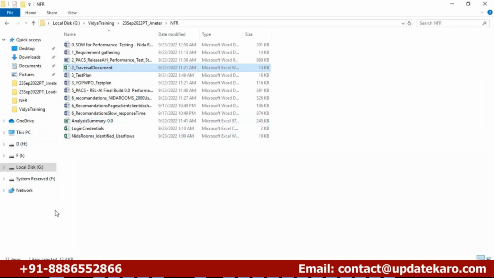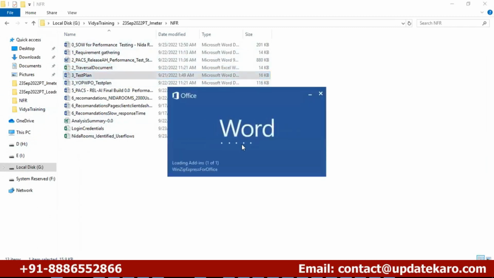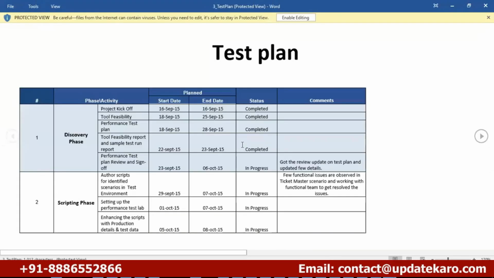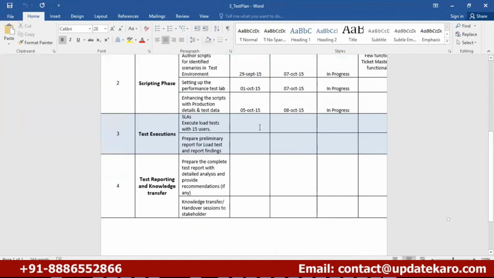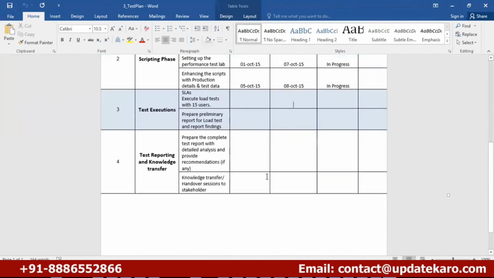Once we are ready with the identification of scripts, the SLAs, and the POC of the tools, then we need to give a test plan. This is the third phase. The test plan covers, for project kickoff, how many days it will take and whether it is completed or in progress. For script creation, how many days it will take and how many team members we need. We need to give estimations for each and every thing we are going to do, with estimations and timings in the test plan document.